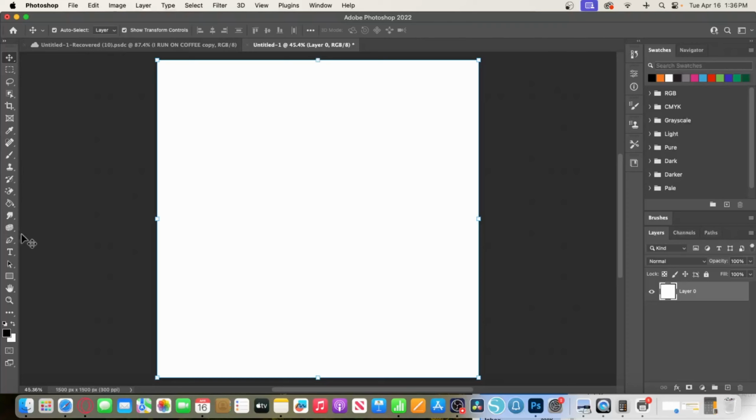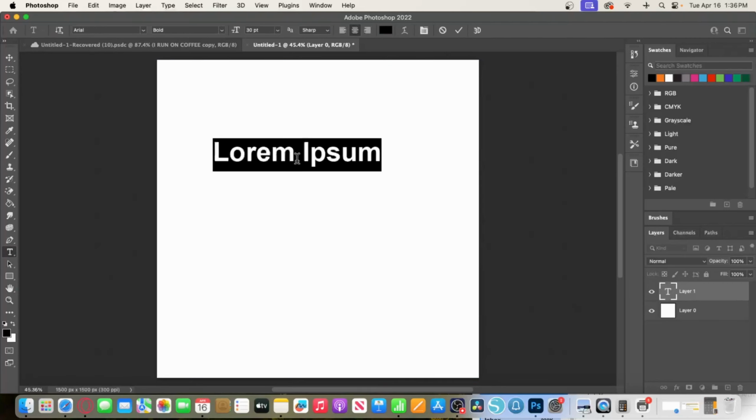All right, first you want to click on the text box, and then you want to go ahead and type the text that you want to curve. And for the sake of this video, we will just type in curve text.